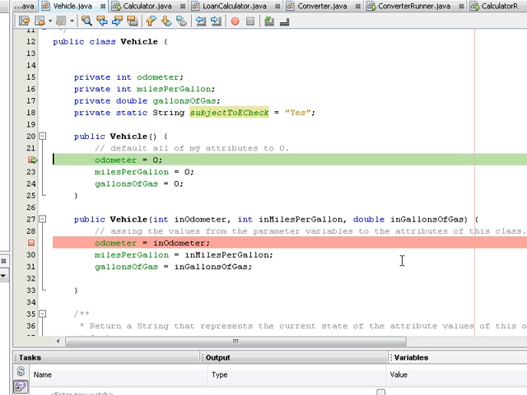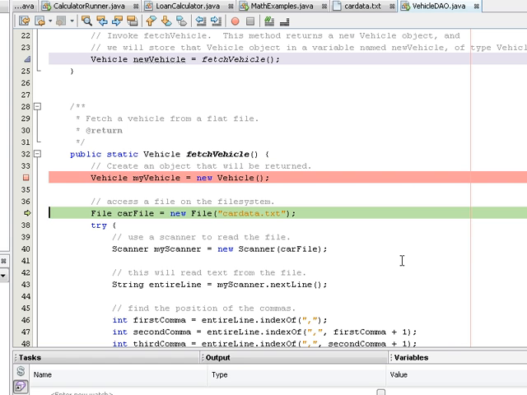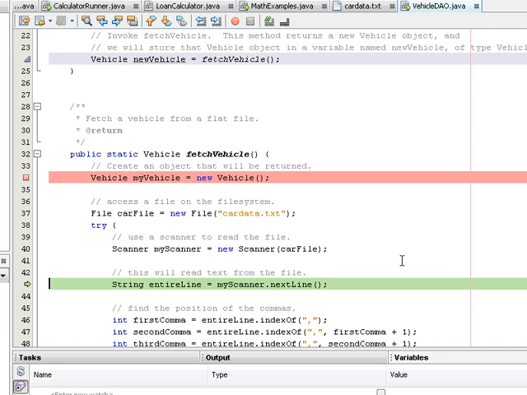I can press F7 and we see it's initializing the state of vehicle so that all the attributes have the value 0. Of course, we know we're going to change this in a moment as soon as we read from the text file. We're back to our vehicle DAO class again, the one we've been working on in the last couple of lectures. We access the file cardata.txt, which has our car data in a flat file. We pass that file to a scanner. The scanner can read a line from the file.